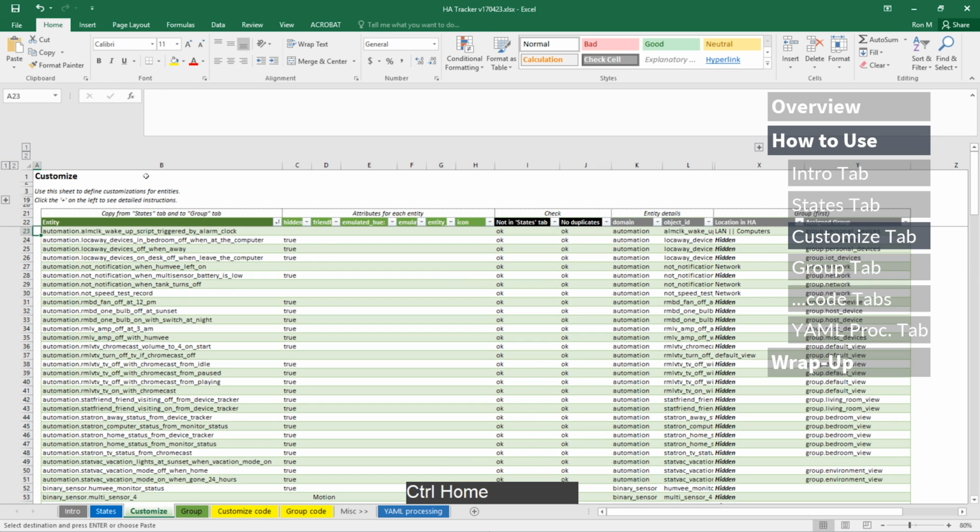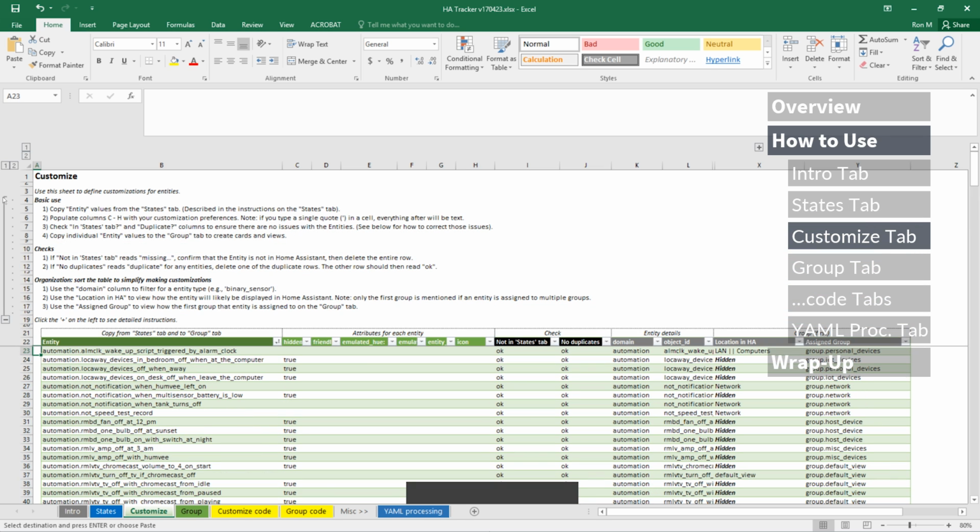Let's take a look at the instructions on this sheet. So first, I already did this, but I made sure the entities were updated from the States tab. Next, populate these columns with your own preferences about what's hidden, what's not. One thing to note, in Excel, if you type a single quote, everything after will be text. If I didn't type a quote here, it would interpret the word true as a value.